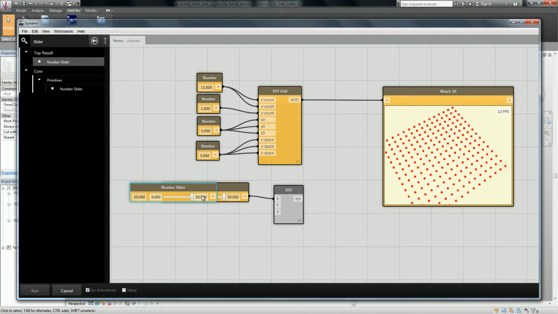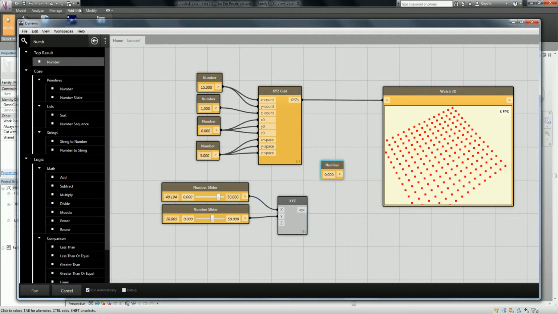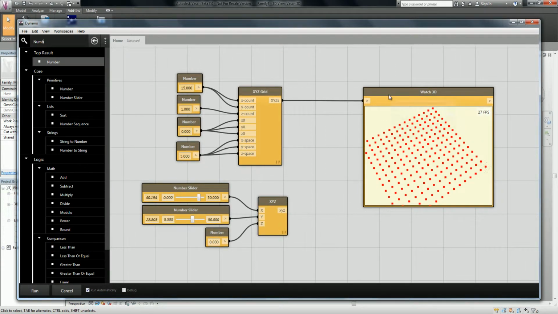I'm going to copy and paste my number slider so I have one slider that controls the X position and one slider to control the Y position of the point. Finally, I'm going to use a number to control the Z input. Here I'm going to leave Z0 since it's just going to exist on the two-dimensional plane.